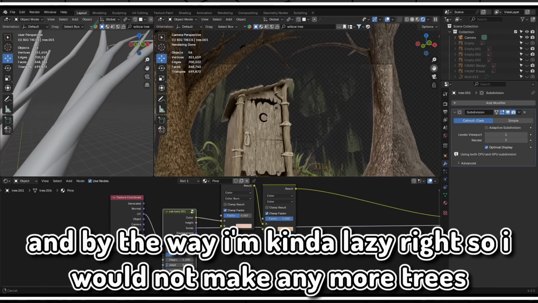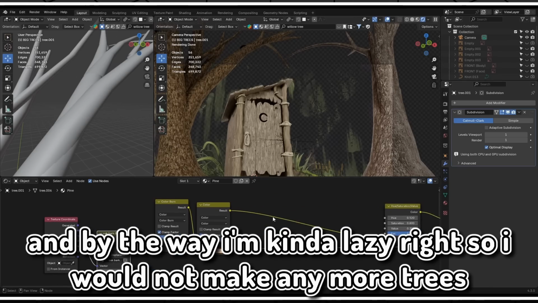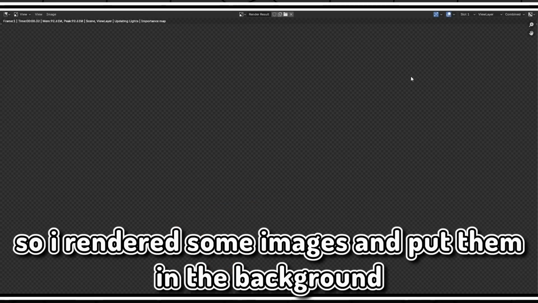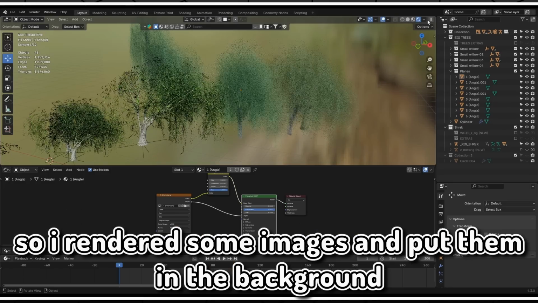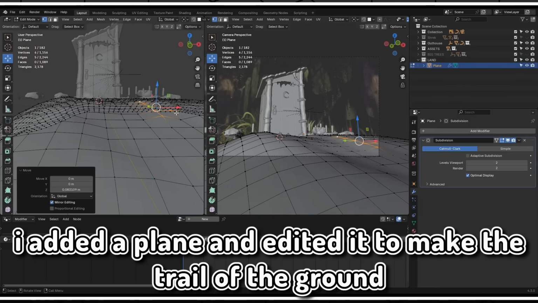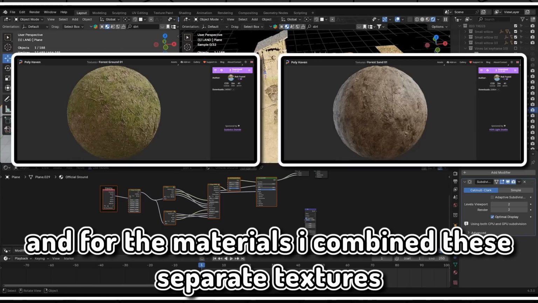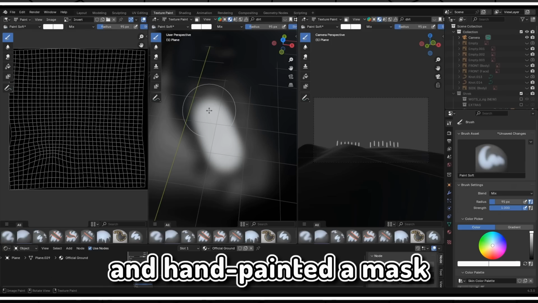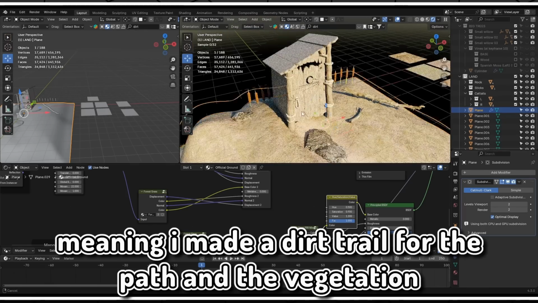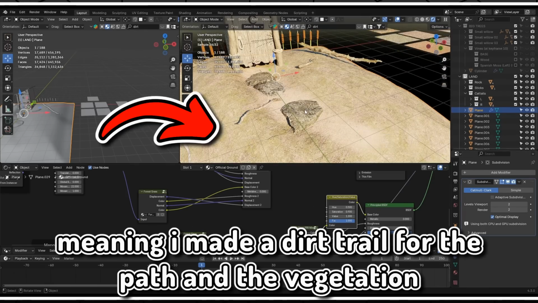And by the way, I'm kinda lazy right now, so I will not make any more trees, otherwise my computer will explode. So I rendered some images and put them in the background. I added a plane and edited it to make the curl of the ground. And for the materials, I combined these separate textures and hand painted a mask of a combination of these two textures. Meaning I made a good curl for the path and the vegetation.